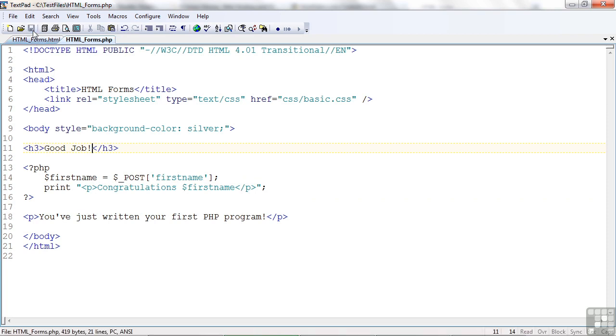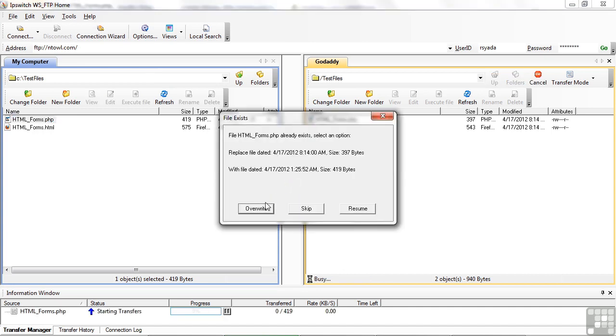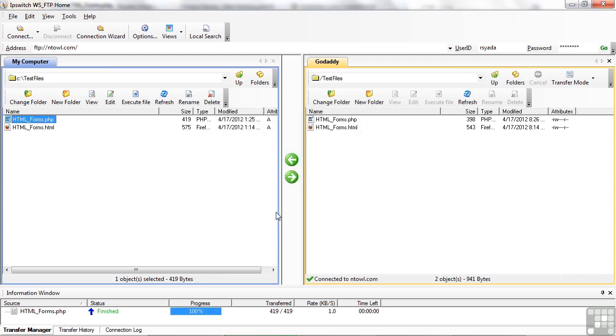I save that, and I'm on my hard drive here, see? I go back to the WSFTP, I hit refresh, make sure I've got the latest one, and I only changed the PHP program. So I select that, I right arrow it, and it will come over. I want to overwrite the file that's there, so I do that. And then we have a new file. I can always hit refresh to see the dates updated.